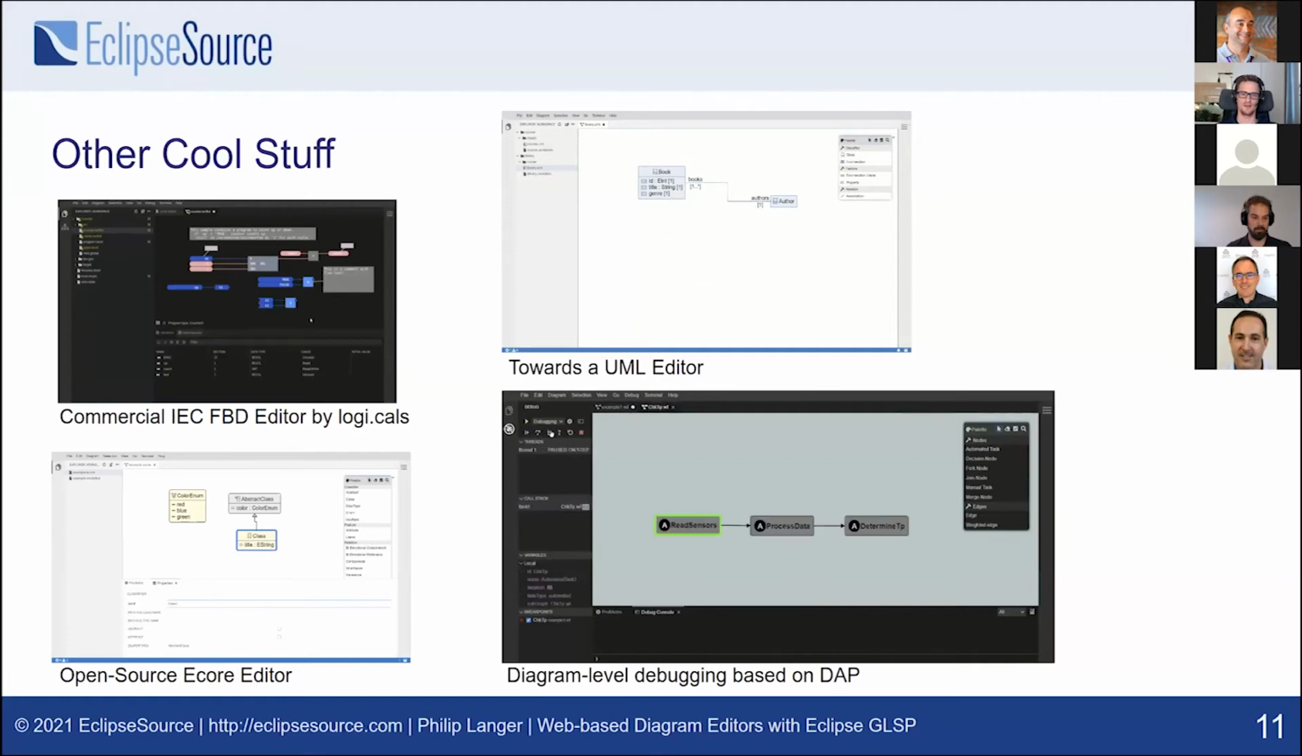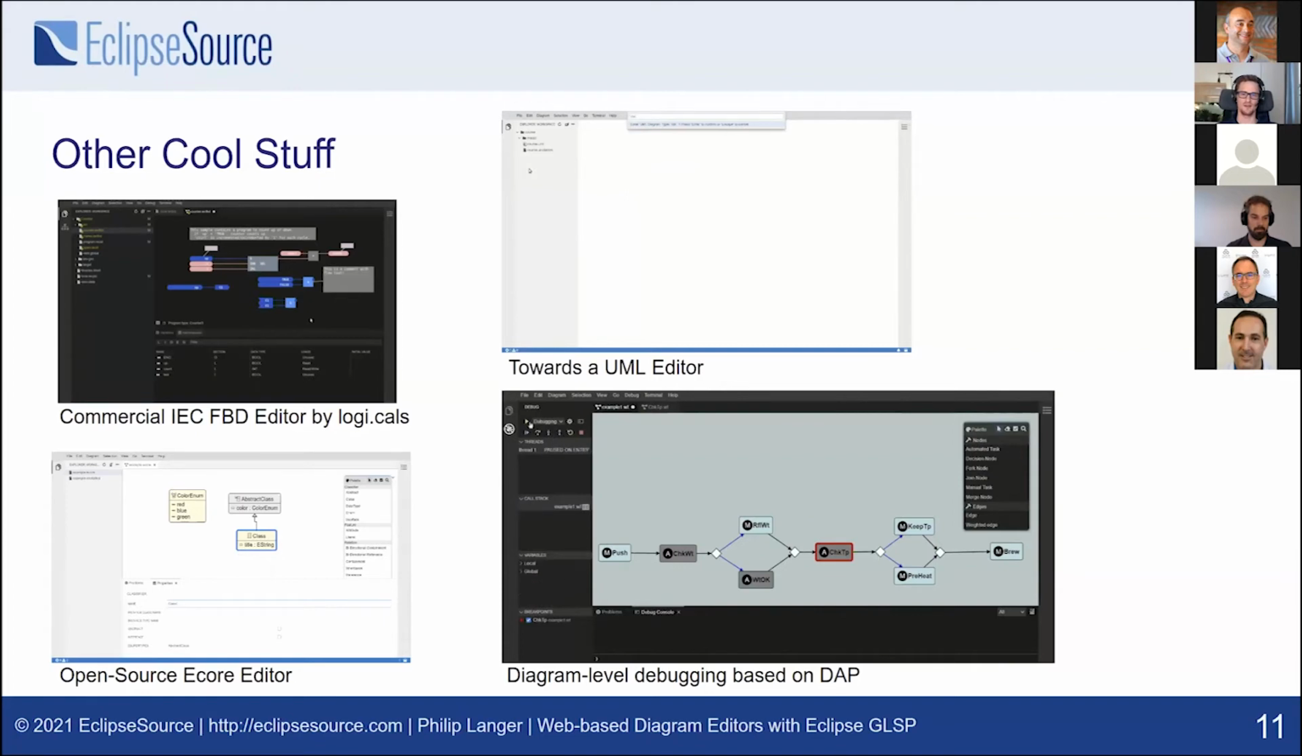So it's basically the same idea as LSP to GLSP, but now applied to the Debug Adapter Protocol, which was much easier, but also had its own challenges, which I can't go into too much detail here, but it's a nice project as well.